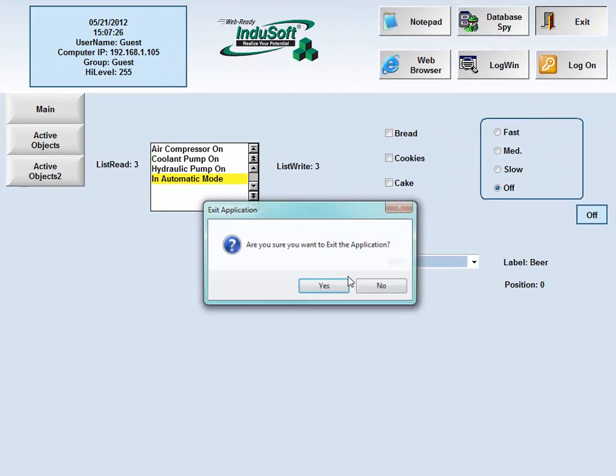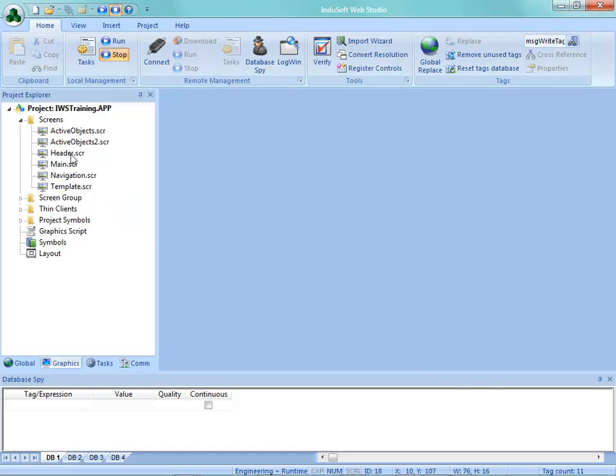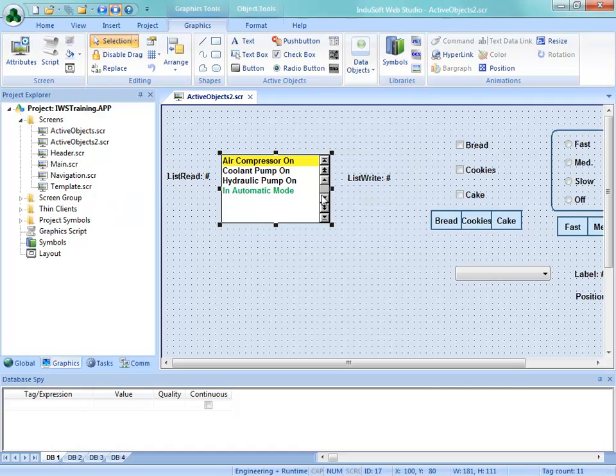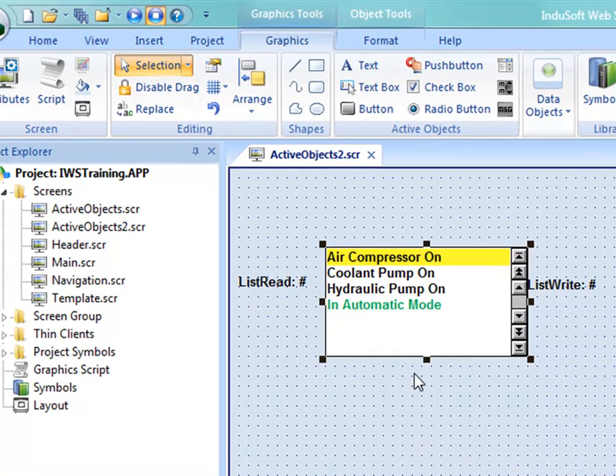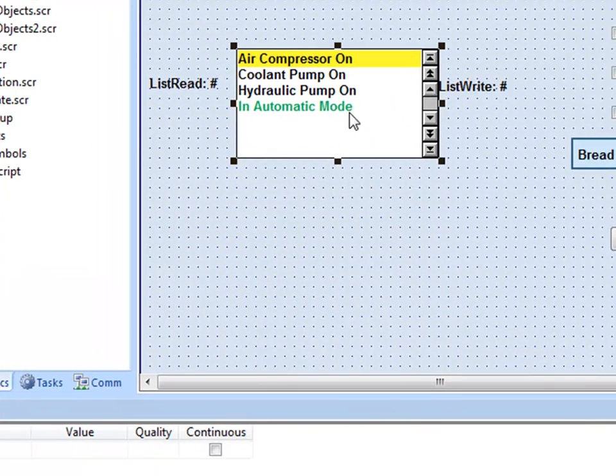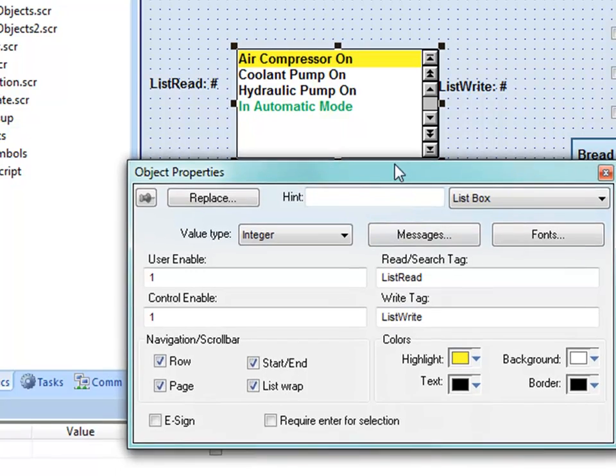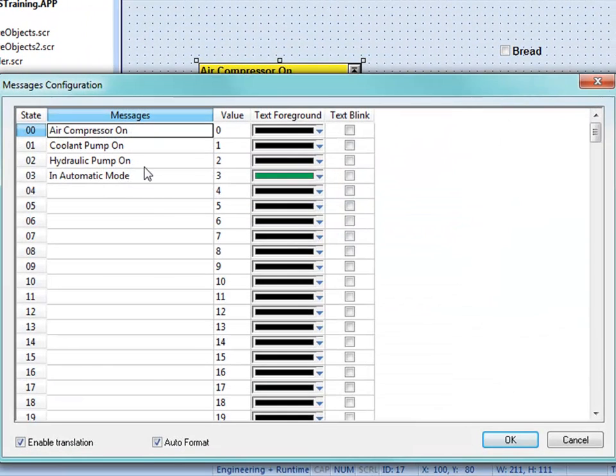So I'm going to go and do a little bit more configuration on this object. Let's go back into the active objects too. Let's widen this out a little bit. Let's say there was some status associated with the automatic mode. How might we show that status in this?